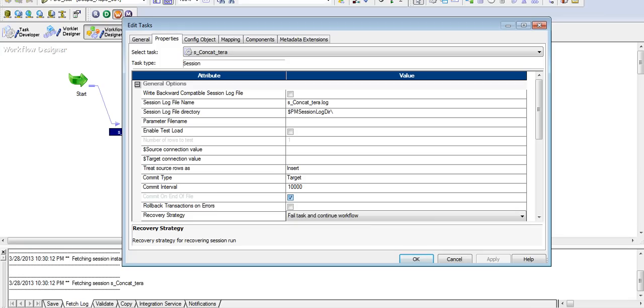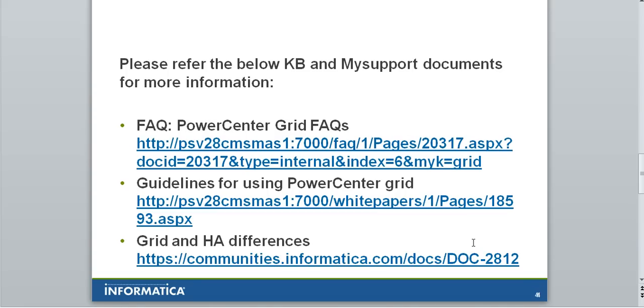Thus, with the HA option, you can ensure that the domain can continue running despite temporary network, hardware, or service failures. For further information, you can refer to the documents listed here.